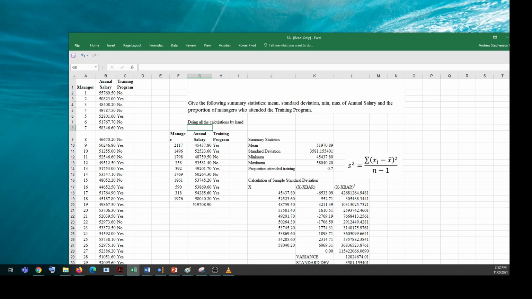And the mean is the sum of all the values divided by the sample size. So we're going to sum all these numbers on our calculator to get this larger number. Then we're going to divide by the sample size, which is 10. And so we're going to put that as the mean.